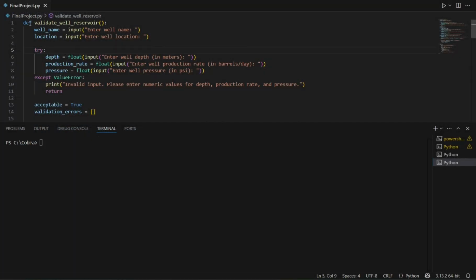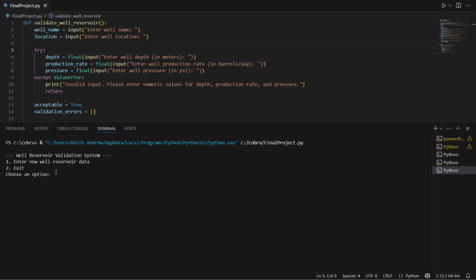We can see the defined function, validate_well_reservoir, followed by two input functions asking the users for the name and location of the well. The program will then ask the users to input the well depth in meters, the well production rate in barrels, and the well pressure in PSI.